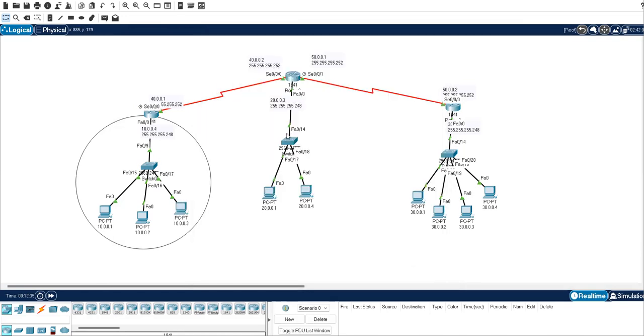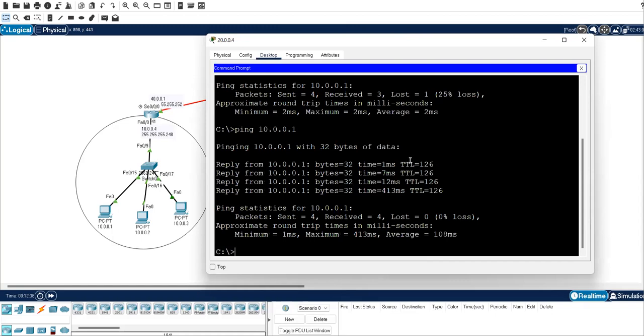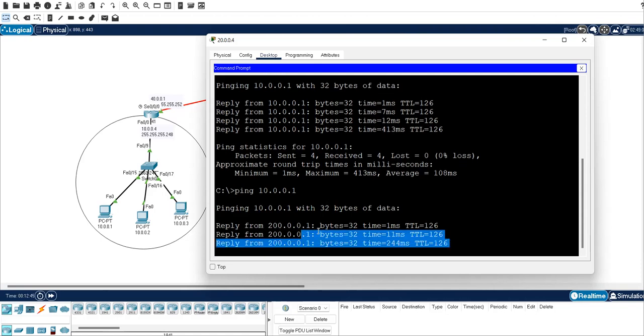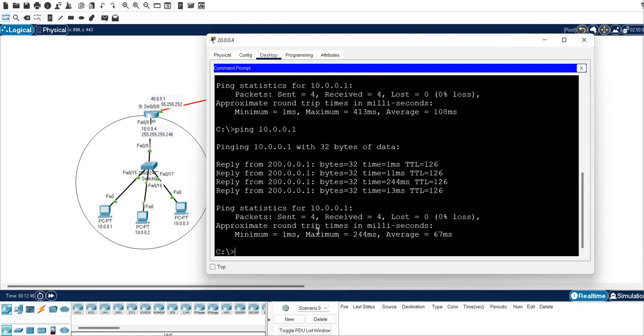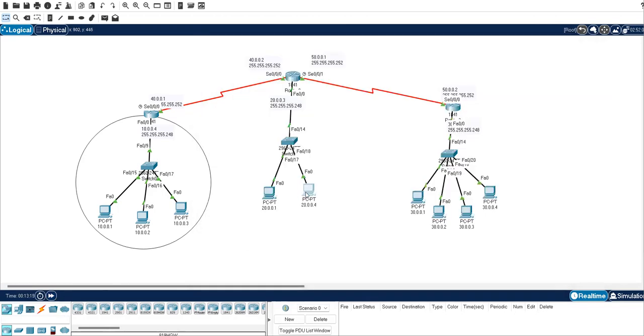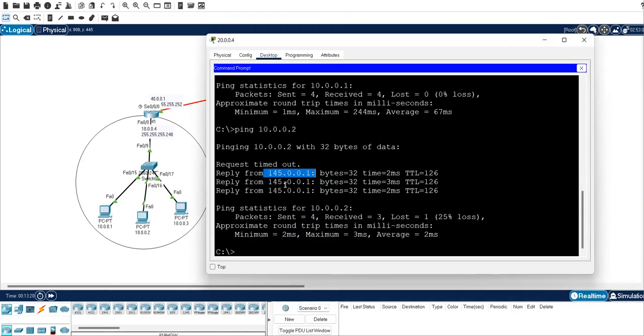But if any outsider wants to ping 10.0.0.1, check. If your outsider 20.0.0.4 is going to ping 10.0.0.1, then it will show the new IP. And the same for 10.0.0.2, 145.0.0.1.